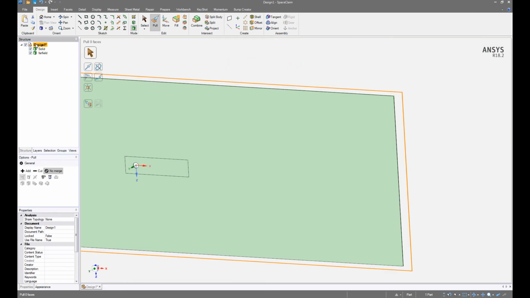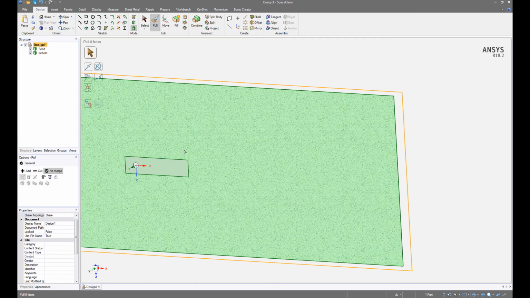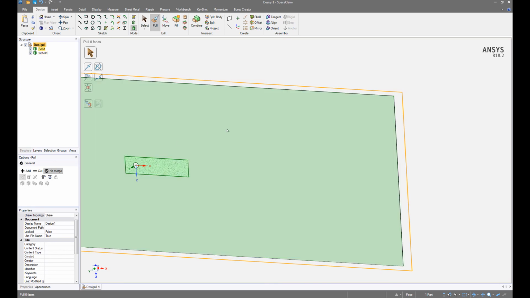One of the key meshing controls inside SpaceClaim is this option for shared topology. Having a shared topology means that the different parts will be meshed conformally, which means that the small inner section will share nodes at the interface with the larger outer section.